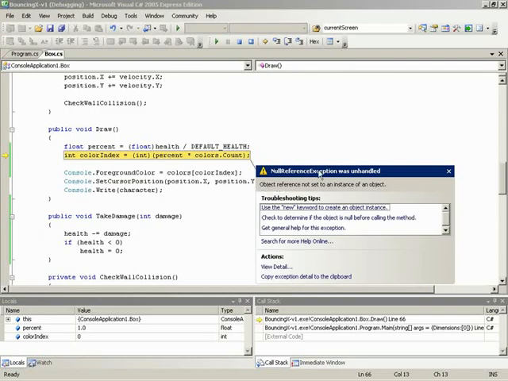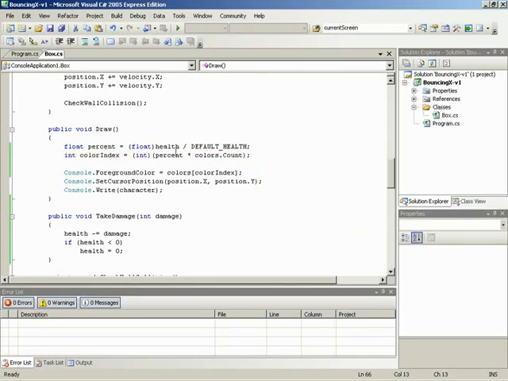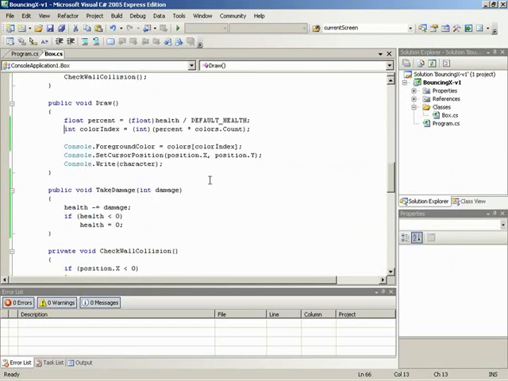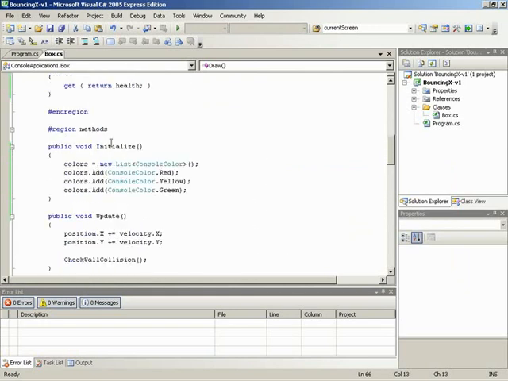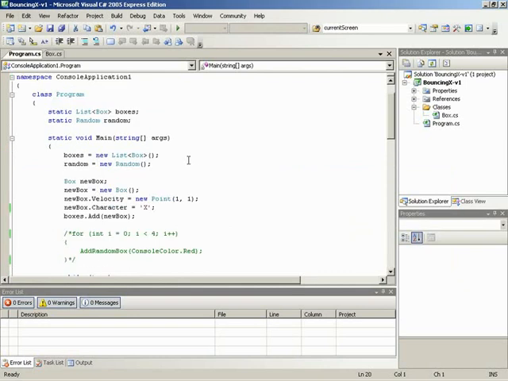Actually, we get an object reference error on colors. We have run into a case where somehow initialize wasn't called. We've actually got a problem before the problem. Let's take a look at the code and make sure that initialize is indeed being called for all boxes, because initialize should take care of colors getting initialized. What do we have here?